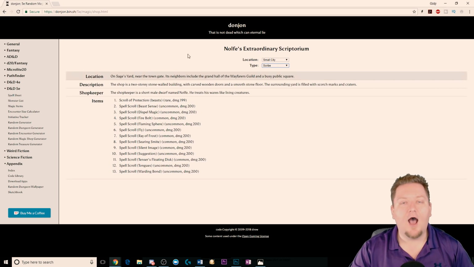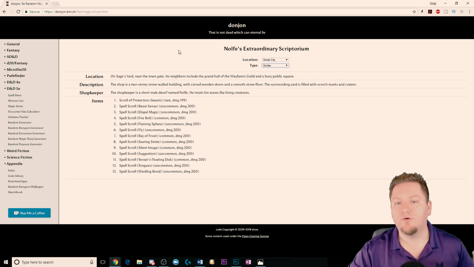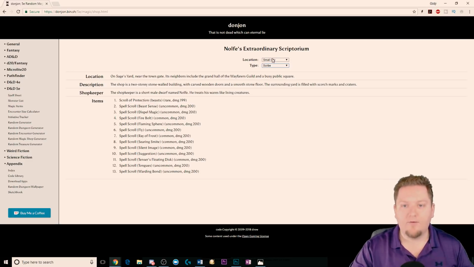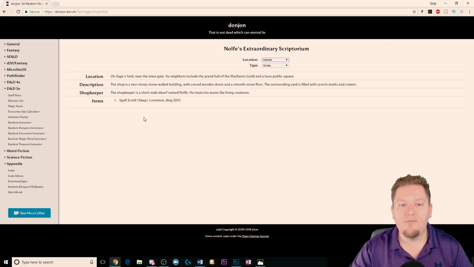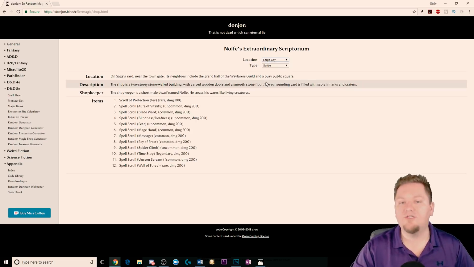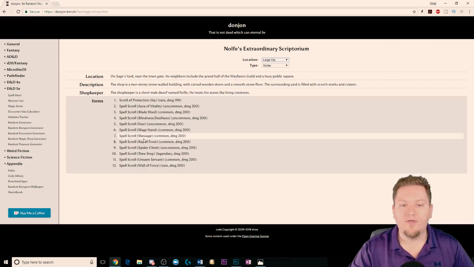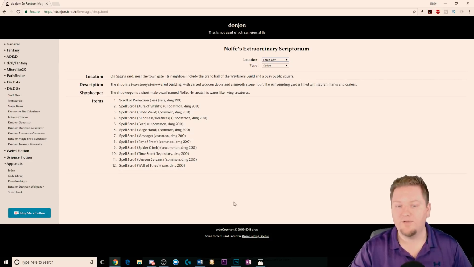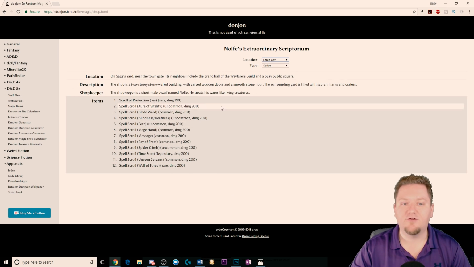So, huge fan. You have players all the time. If you have a wizard, hey, what scrolls do they have? Well, okay, what are you in? You're in a hamlet. They have one scroll. It's a sleep spell. Maybe you're in a large city. Okay, cool. Here you go. They've got Ray of Frost and Message and Blade Ward, and they've got a whole bunch of Wall of Force. They've got a whole bunch of extra different stuff in there.